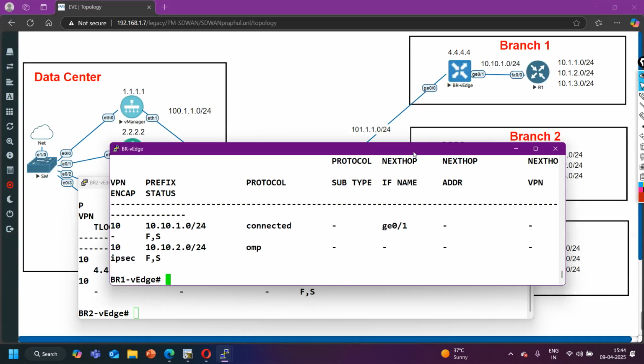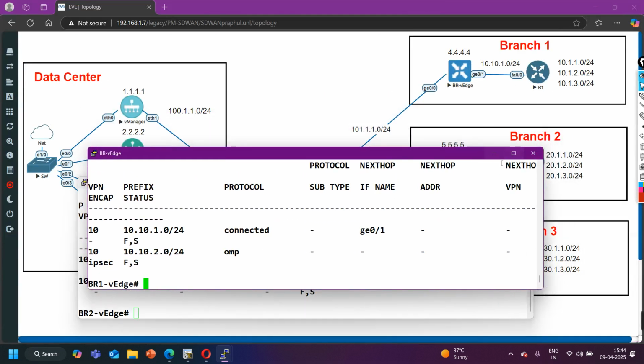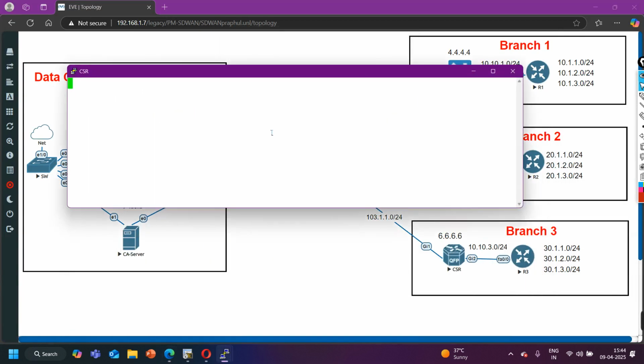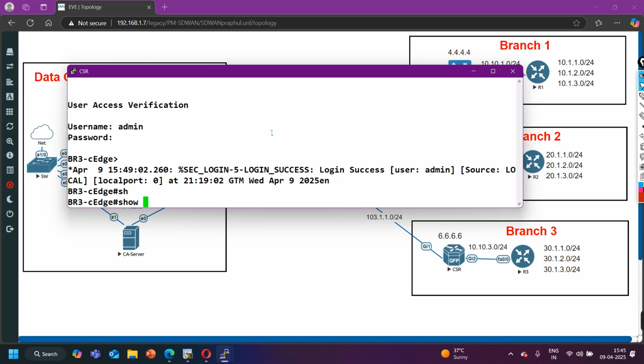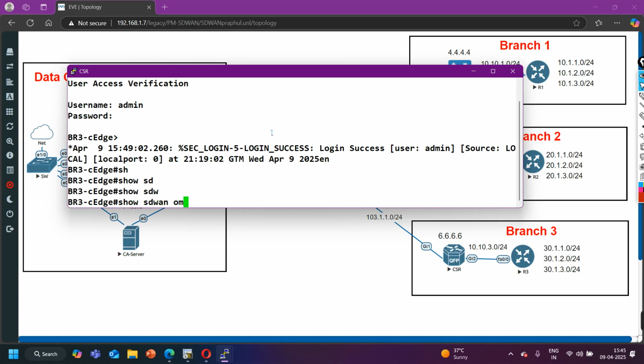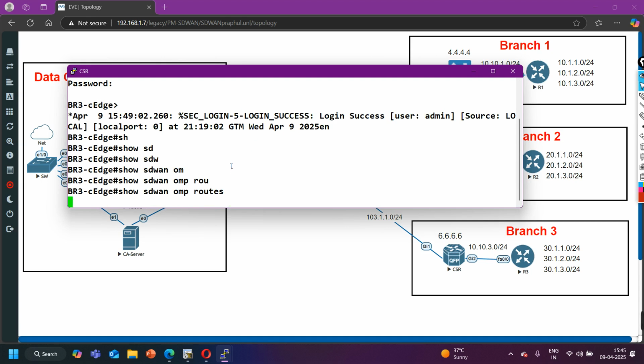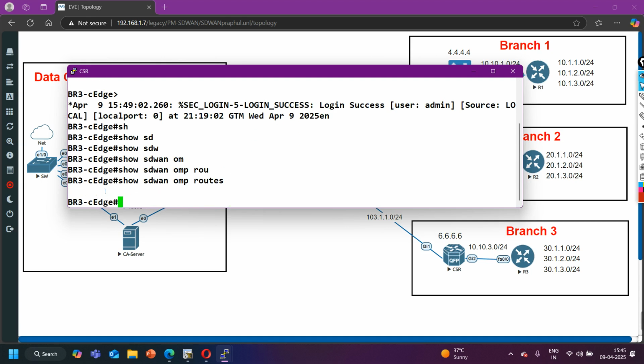So fine, let me do one thing now. Let me take you to the CSR router. On the CSR router, until and unless you create VPN 10, you will not find prefixes in VPN 10. So to verify the prefixes, first I have to create VPN 10, right? Enable, and show sdwan omp routes, for example. If I run a command like this, you can see no prefix is coming from the OMP protocol.